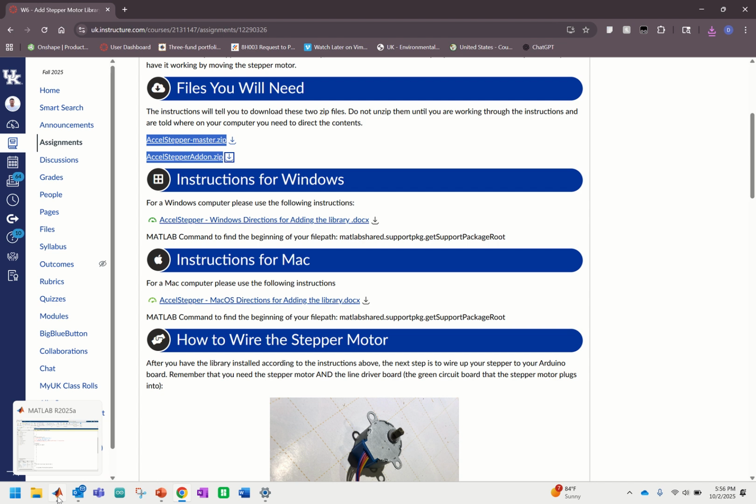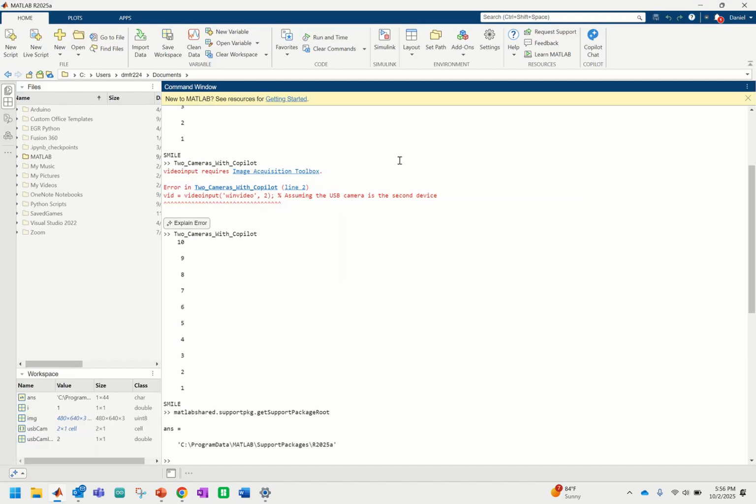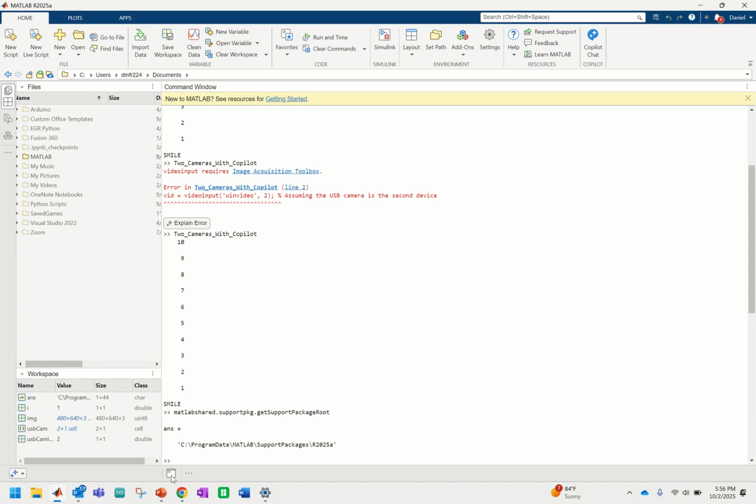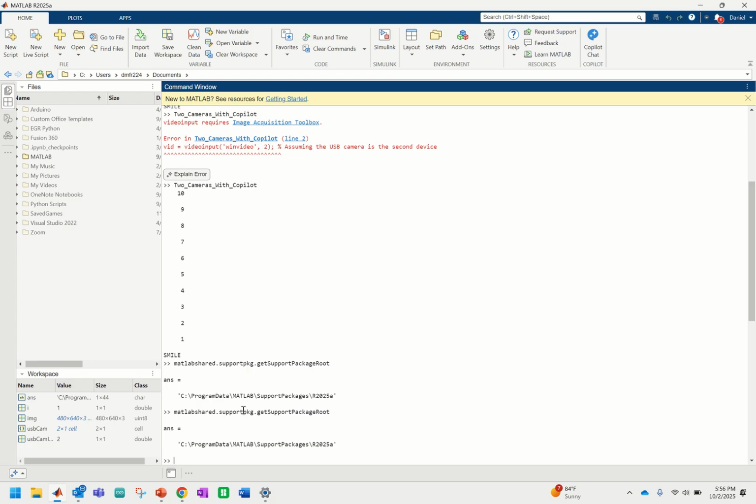So I'm going to go to MATLAB. If you don't have MATLAB open, go ahead and open it. I'm going to copy this command very quickly and then go into MATLAB. For the time being, I'm only going to be working in the command window. If you don't see the command window, go down here and push this button, which will bring the command window up. I'm going to go right here next to these two arrows. I'm going to paste in that command we just copied and hit enter. It will tell me that the beginning of my file path of where my libraries for MATLAB are stored is my C drive, program data, MATLAB, support packages, and R2025A. And that's 2025A for me because I'm working in 2025A for MATLAB.